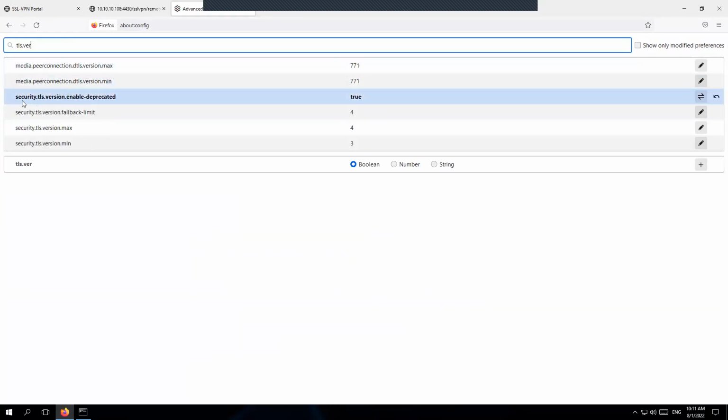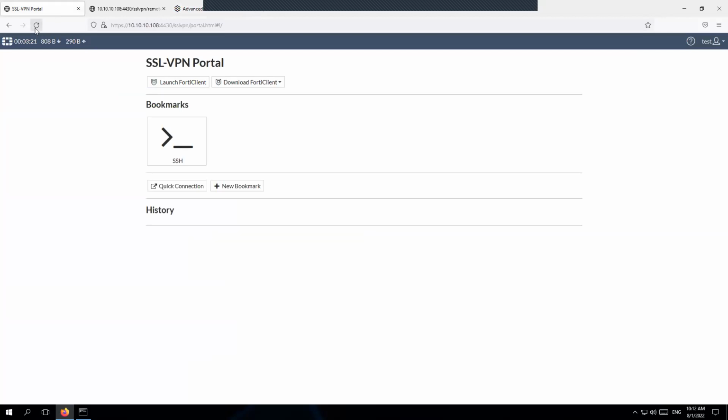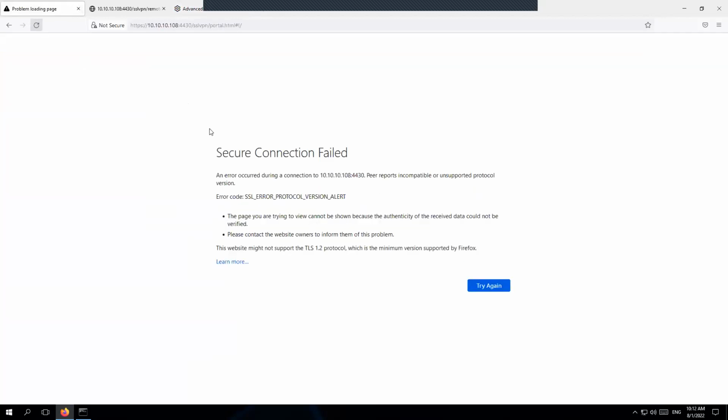So you will see a setting here which is security.tls.version.enable-deprecated. By default this is false. If you leave it false, you will not be able to access it and you will get an error, SSL protocol version alert. So if you are getting this error, which is SSL error protocol version alert, it is because of the deprecated SSL version that we are using here on the firewall.